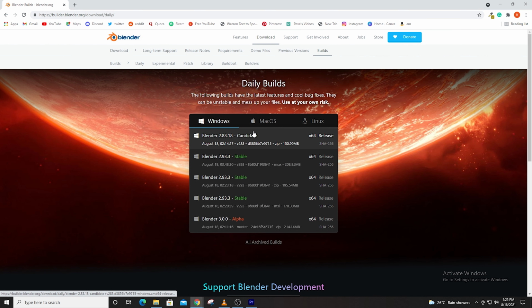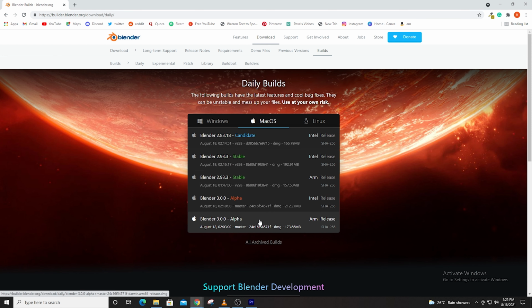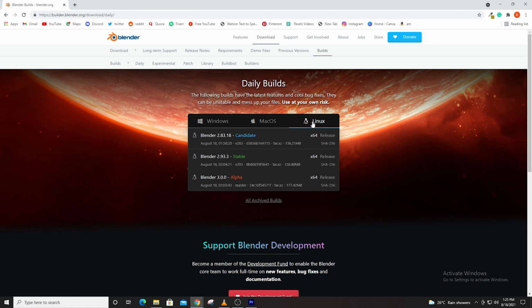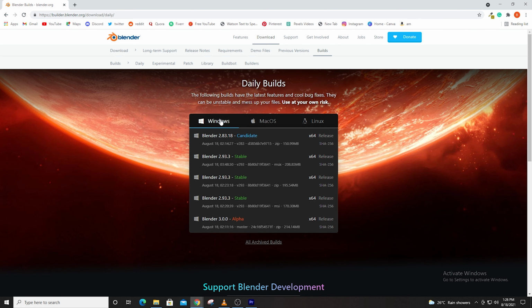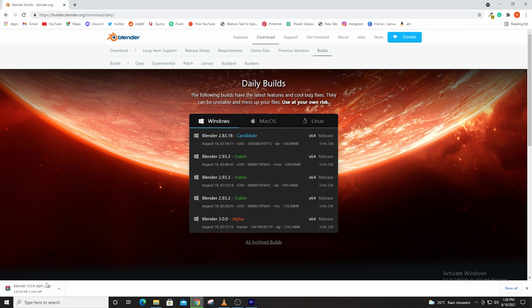Here you can see the different versions of Blender. At the bottom you can see Blender 3.0. Then select your platform. Windows, Mac, or Linux. I am using Windows, so I will download from that option. Here it is. Finally we successfully downloaded Blender 3.0.